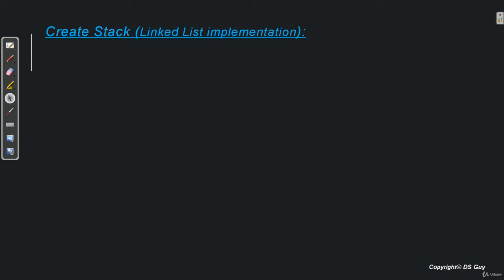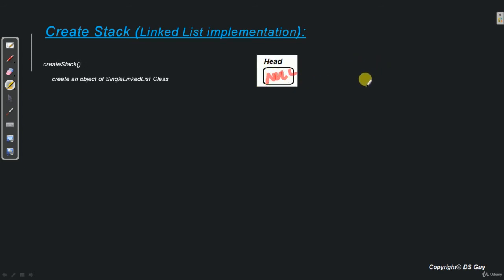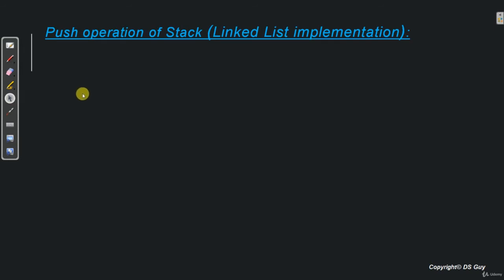So the first operation is creation of a stack. In a linked list, when we want to create a stack, we just have to create an object of a single linked list class. When we create an object of a single linked list class, it basically creates a blank head. That is, right now the value in the head is null and there are no more nodes in this list. So once we have created a blank stack, what we do next is we have to push a few elements in the stack. So how do we do that?